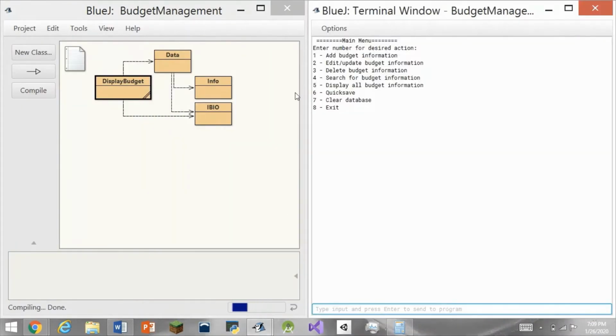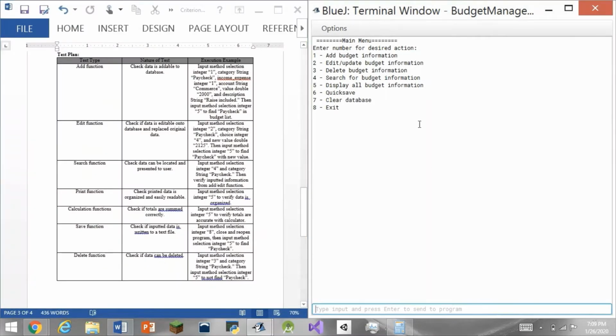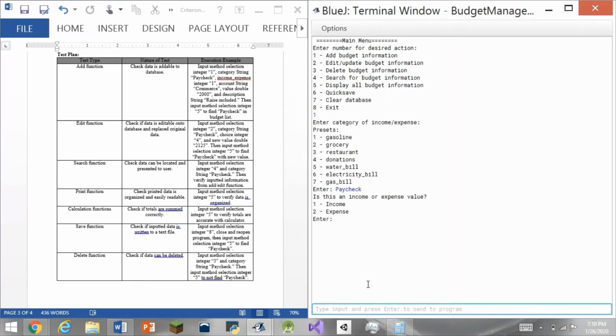Now, if we open the test plan seen in Criterion B, we're going to test the add function first, which we can do by first inputting the method selection integer 1, and then category string paycheck. And then we input this as an income with 1, and then enter the account name as commerce, and then enter the value $2,000, that's a double of course, and then the string description as raise included.